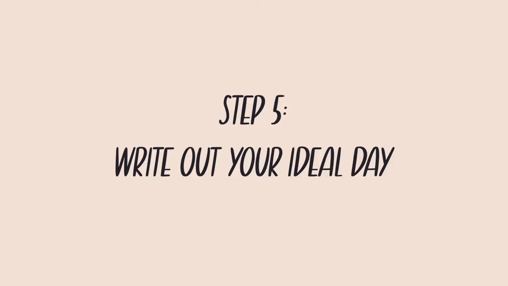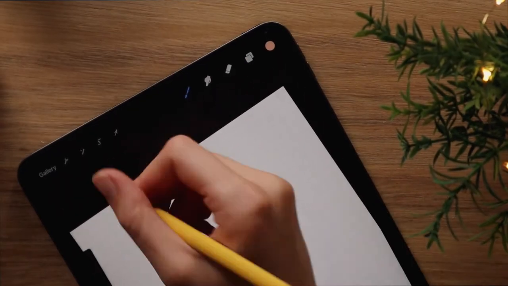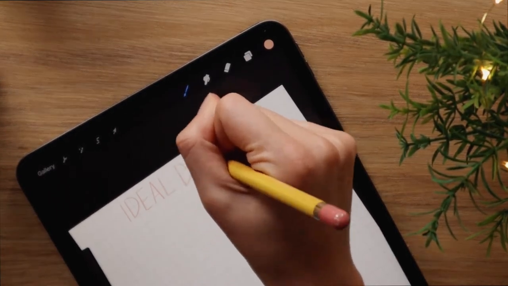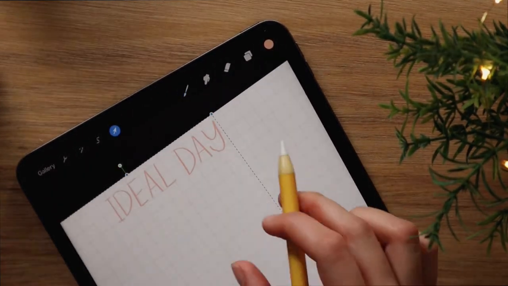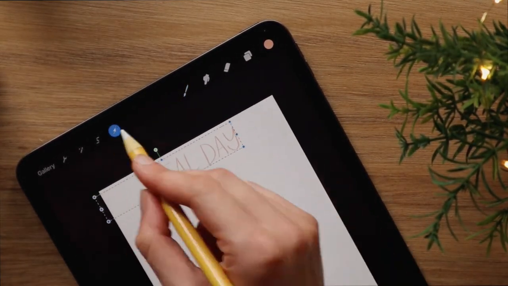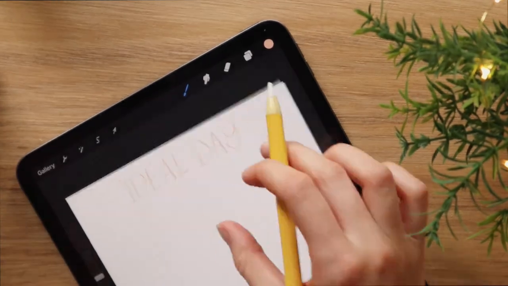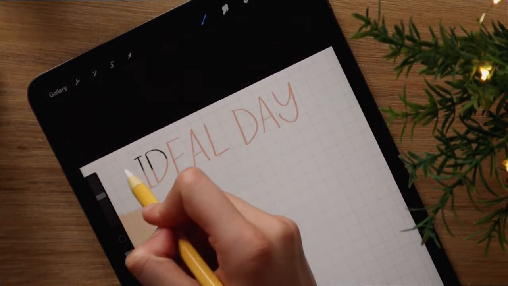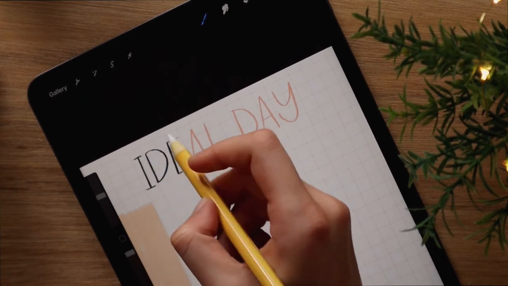And then I like to write out my ideal day. So if I was going to spend the most perfect productive day, what would I want to do? What would the best version of myself do every single day? And this honestly helps me to just visualize the schedule.